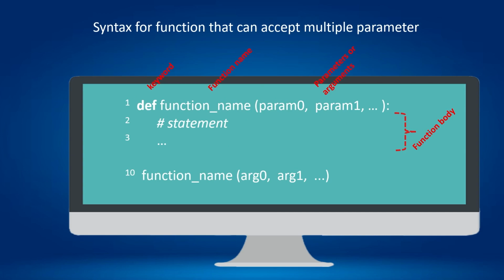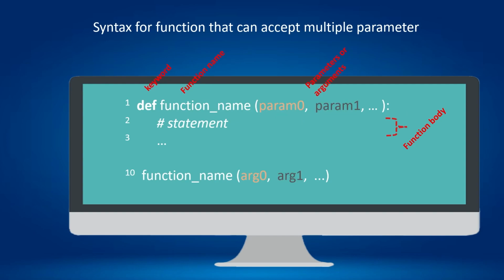Sometimes we may want to create functions that accept multiple parameters. You only need to do some slight modifications. Inside this parenthesis, you list all the parameters, but you separate them using a comma. So here we have param 0, comma, param 1, comma, and so on and so forth. Basically each parameter is separated by a comma. The order of the parameter definition is critical.